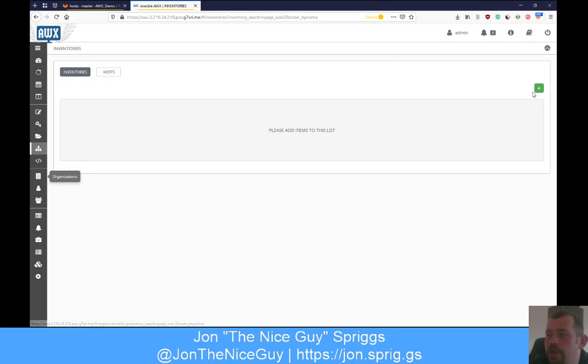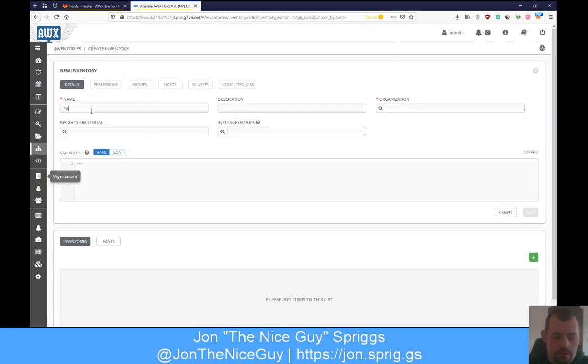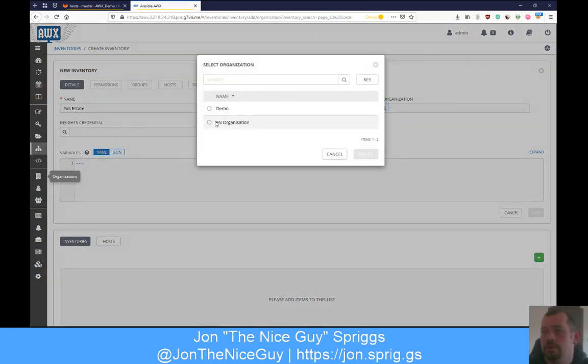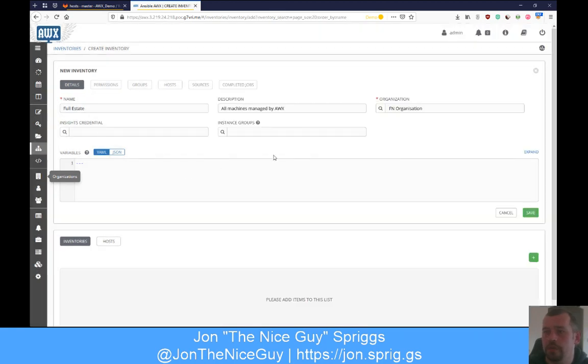So I will start with an inventory. I'm going to create a new inventory, and I'm going to call this full estate. And this is all machines managed by AWX. And I'm going to pick an organization that manages that, FN organization. Insights is a Red Hat service, a bit like Landscape, if you know the Ubuntu Canonical product. And then I'm going to go to save to save this.